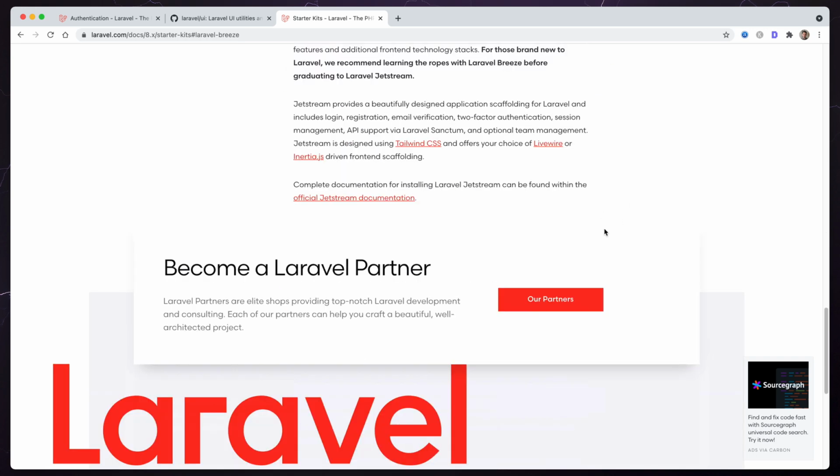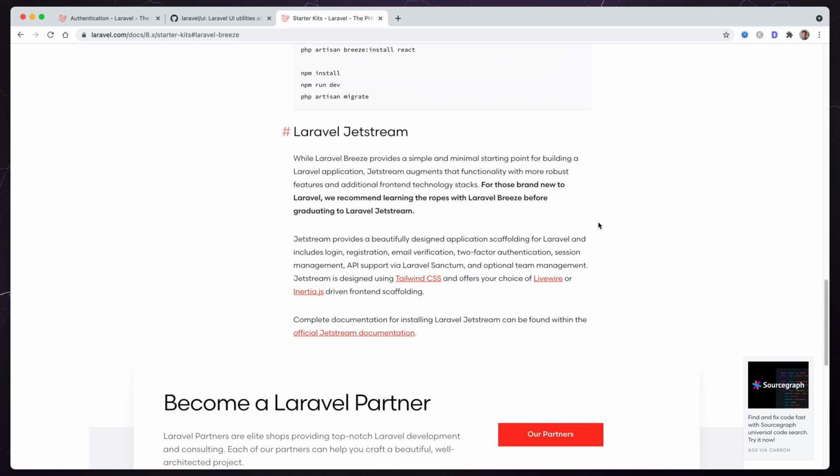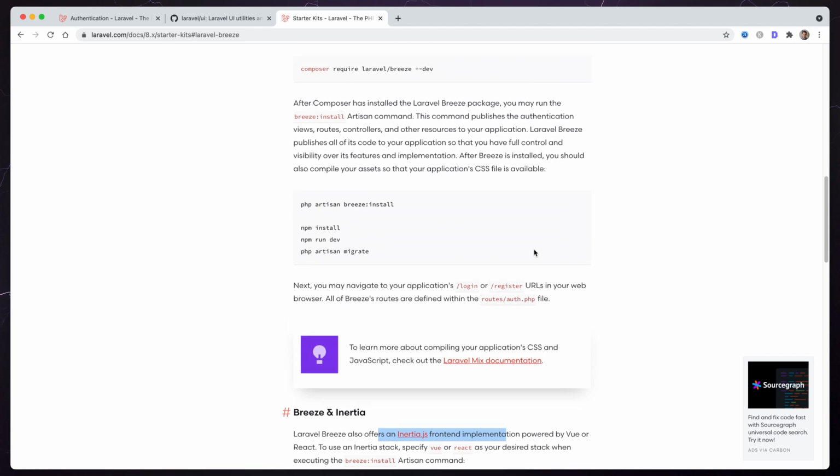We also have the option of using Jetstream. Now, if you're really looking into authentication systems, Jetstream is an option. Jetstream is more feature packed, I guess you could say. It builds on top of Breeze in a lot of ways. It offers things like session management, API support using something called Laravel Sanctum, which is a topic for a whole different video, and team management. We don't need any of this stuff for this video, and most people looking for basic authentication probably don't need that either. It also offers Tailwind CSS and Inertia and Livewire, and it's very similar to Breeze. It just offers a bunch more stuff. But for this video, I think we're going to use Breeze.